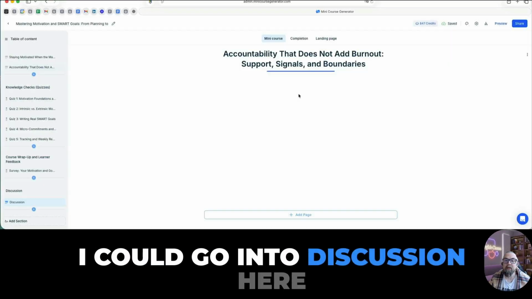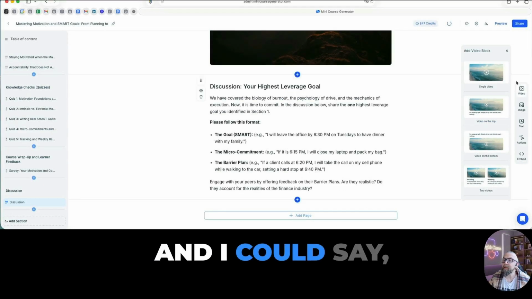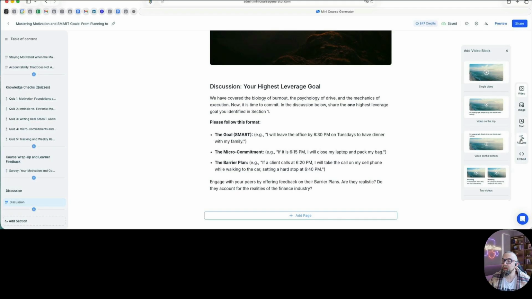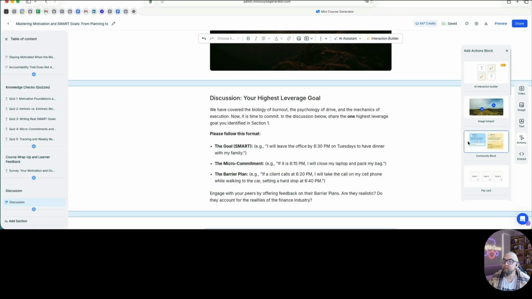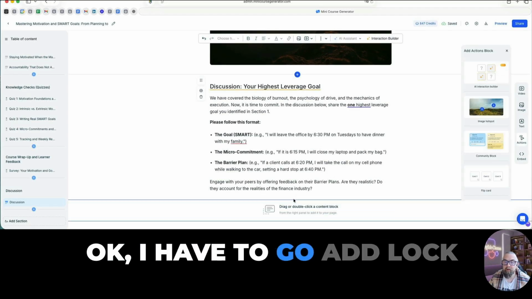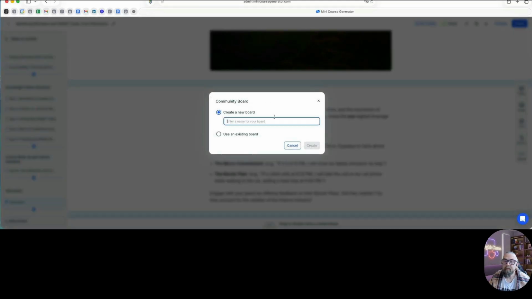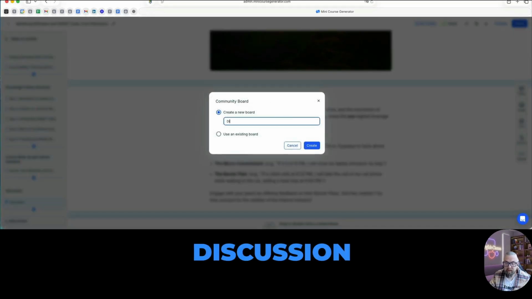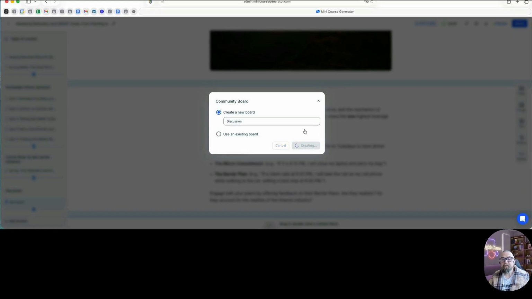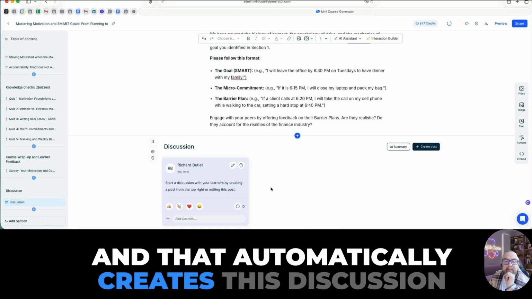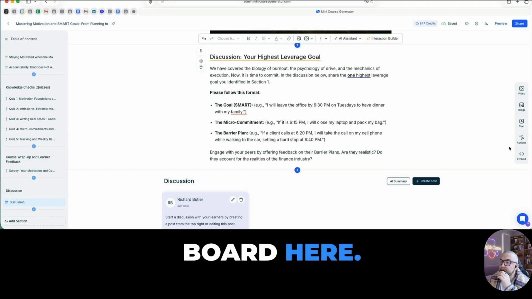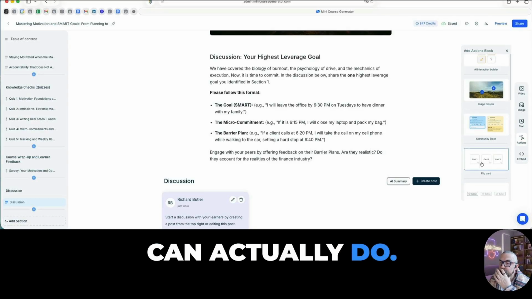I could go into discussion here, and I could say actions. I could go into community blocks. Okay, I have to go add block, and then I would drag that in like that. Okay, discussion. I could go create, and that automatically creates this discussion board here. There's lots of different actions that I can actually do.